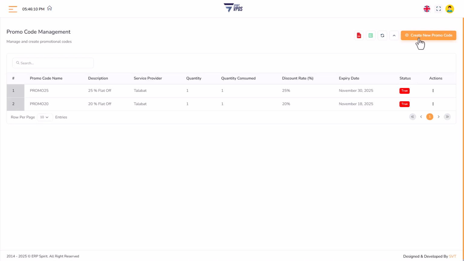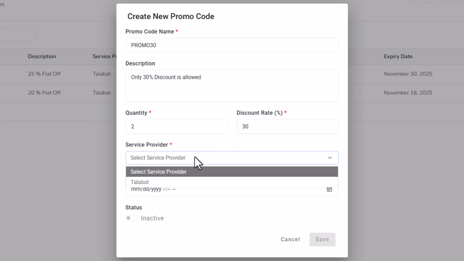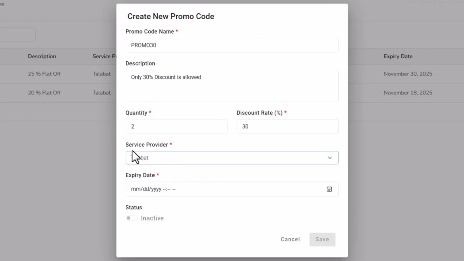To create a new promo code, click on the Create New button. A pop-up will appear where you need to enter the promo code details, including promo code name, description, quantity, discount, service provider, start date and expiry date.